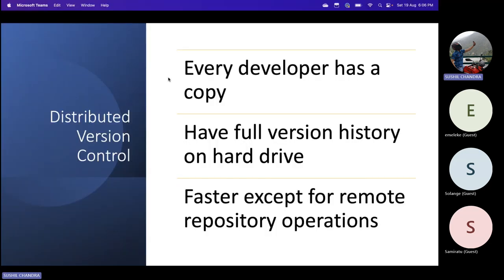So we are talking about the distributed version control. Any idea, rough idea, anyone? Samira? This is the server that's been distributed to everyone. It's found in different servers. There was a copy found in different computers, so in different servers.